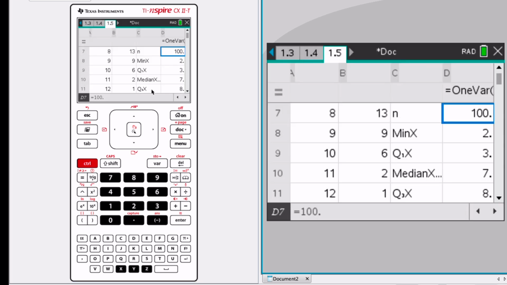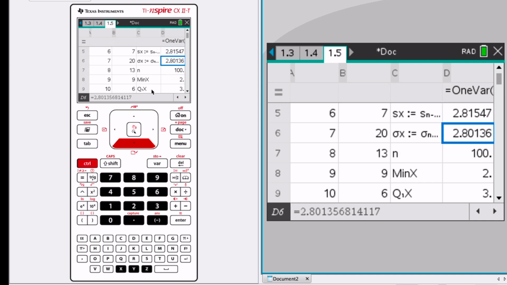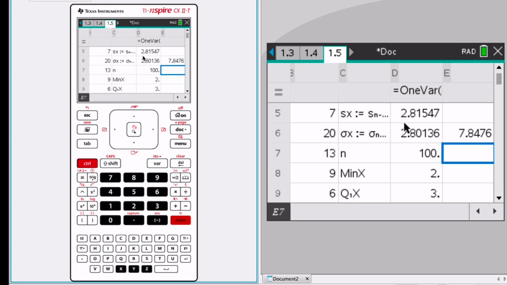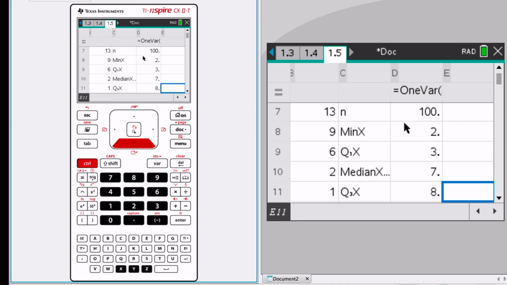Now to find our standard deviation, we need to find this one here with the standard deviation symbol. And we can see there that is 2.80136, or 2.80 to 3 significant figures. Our variance, we're going to do just as we did in the last example, equals what cell is our standard deviation in. It is in cell D6, and we want the variance, so we need to square that. And our variance is 7.85 to 3 significant figures.